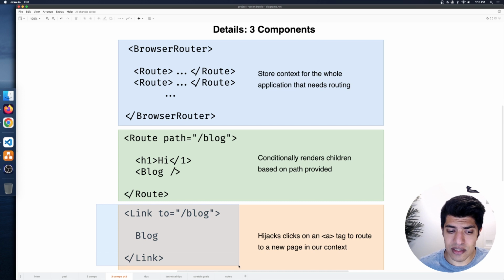And this is going to say, when I click on this link, this blog, it's going to take me to /blog. And then what's going to happen is I would then display this route depending on what's in there. In this case, the h1 and the blog, because the browser router would know that I have switched to /blog. Okay, so that's really the purpose of this entire application, is to build out these three components so that they interact with each other in this particular way.